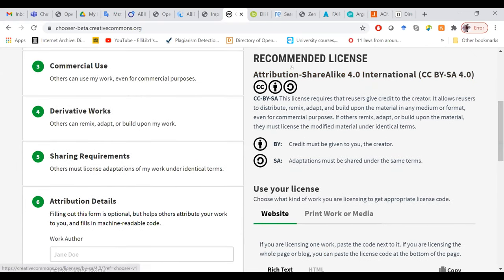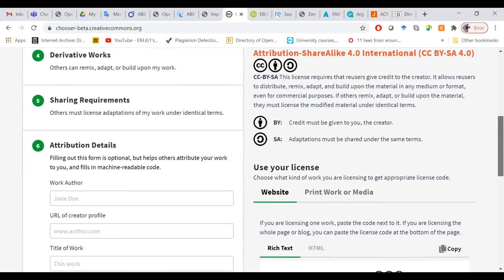So we see here that all this time, in parallel, the type of license that corresponds to each of the answers I provided was being built. For my answers, it seems that the correct license for me is the Attribution-ShareAlike International license, where credit must be given to me as a creator and adaptations must be shared under the same terms.